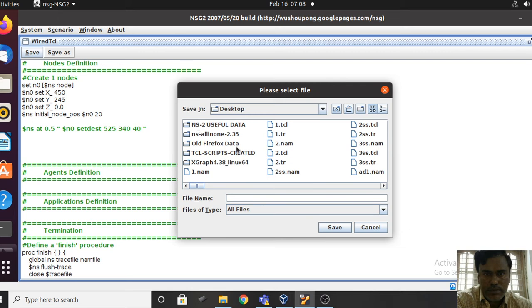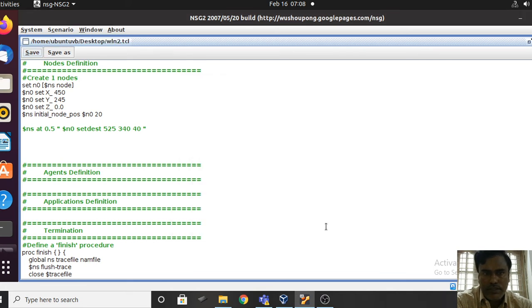On desktop, the name of your file is wireless network 2 dot tcl. Here itself, if you want to give the extension, you can. Save. I've got the name as wln2 dot tcl. So once again you save and you can close this. You can come out of this.